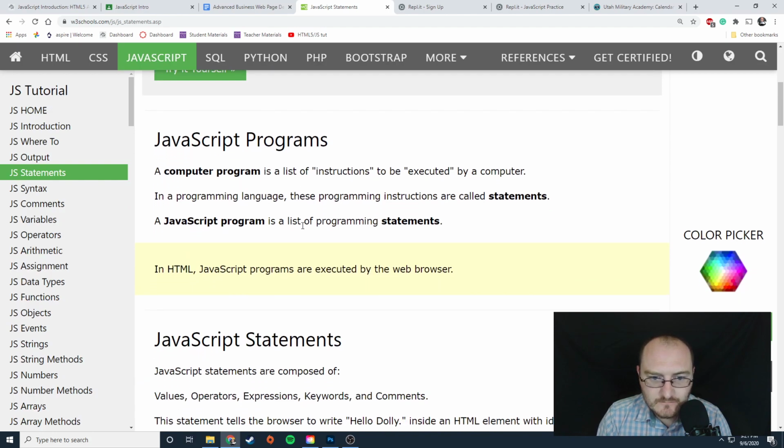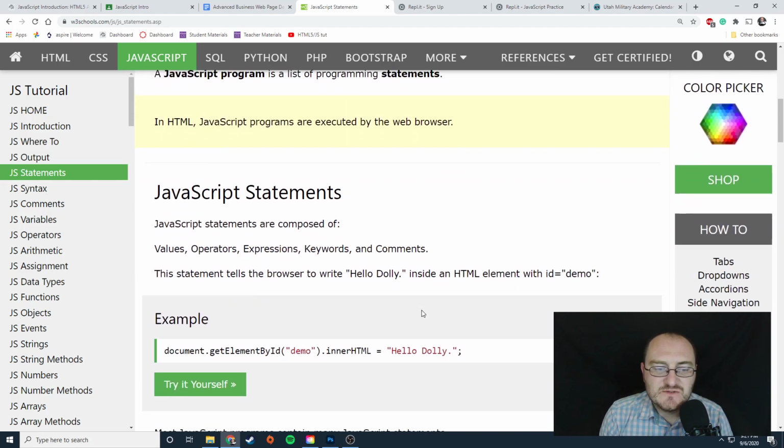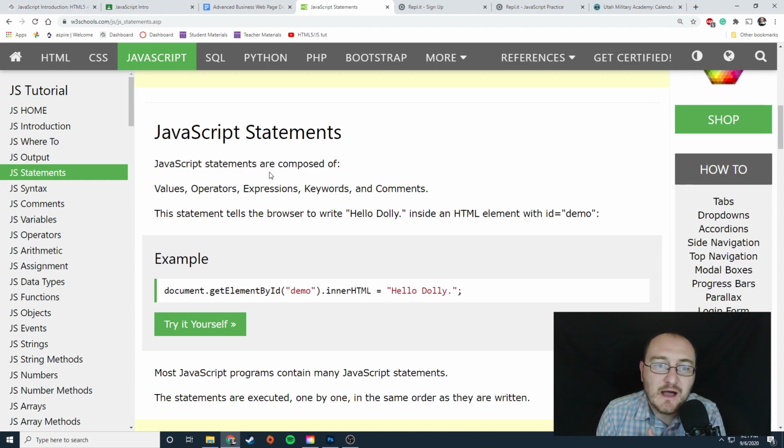So, a JavaScript program is essentially a list of instructions that are executed by a computer. In most programming languages, these instructions are called statements. So a JavaScript program is just a list of statements that are being performed in a specific order, right? That order is very important. So statements consist of values, operators, expressions, keywords, and comments.